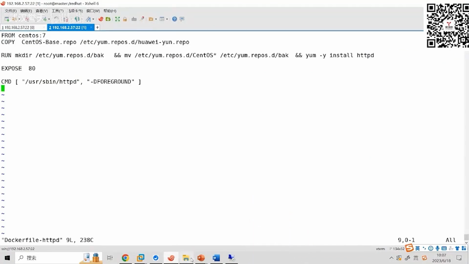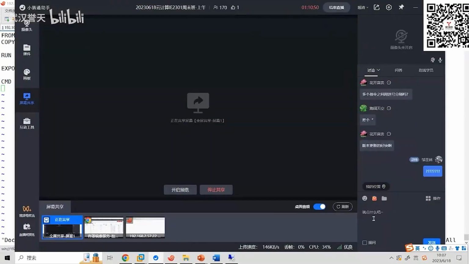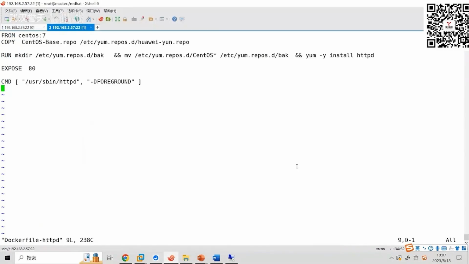Everyone, I will put this Dockerfile into my notes for you to take a look. I've tested every function of it. Okay, all right, let's continue.